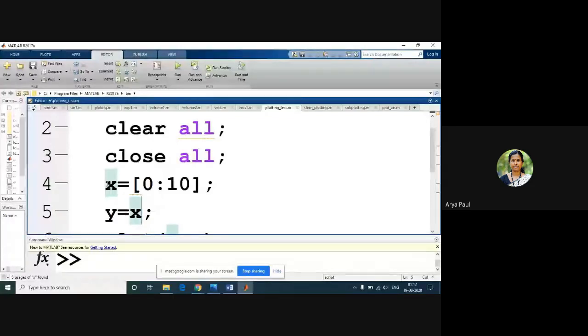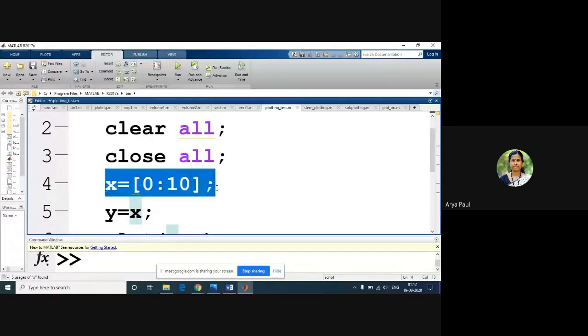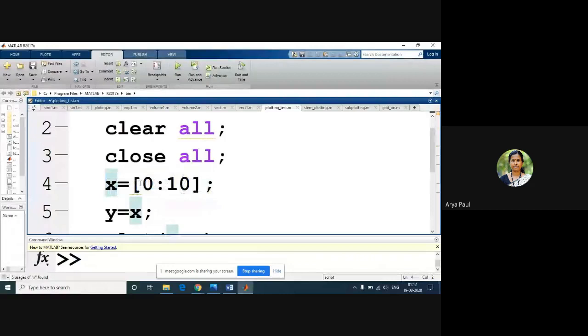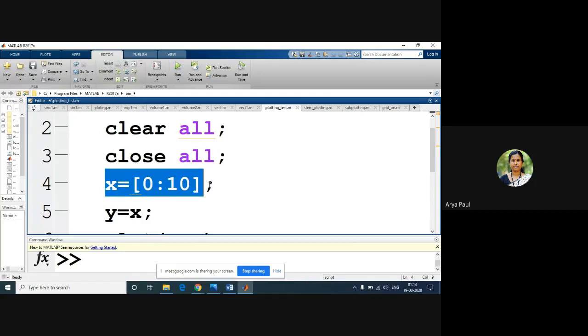So first of all, I define x. Inside the square bracket, you write 0 colon 10. What is the meaning of 0 colon 10? Can anybody tell me? Yes, 0 is the initial value, 10 is the final value, and 1 is the increment. The default increment will be 1. So I am defining my x as 0 colon 10.